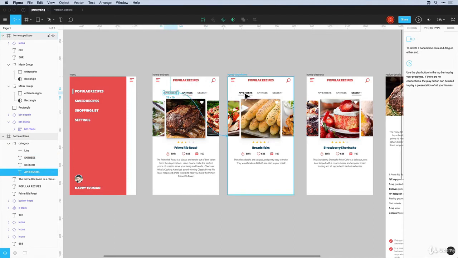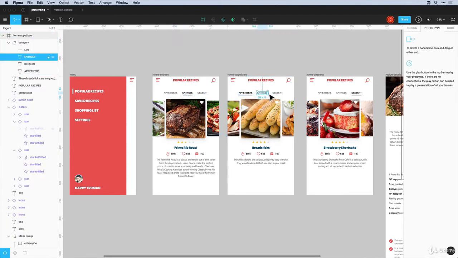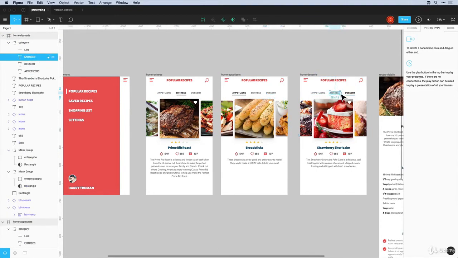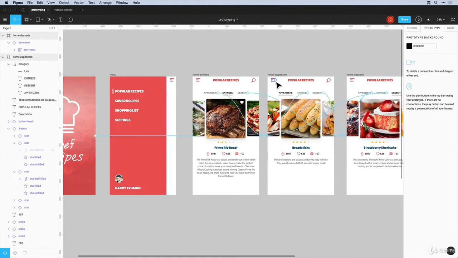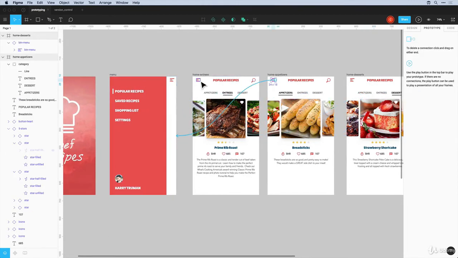We can link up appetizers, and same thing here, entrees goes here, desserts goes here, and same thing here, entrees, appetizers. So we already have those linked up. Now we can select these menu items and link these up here.